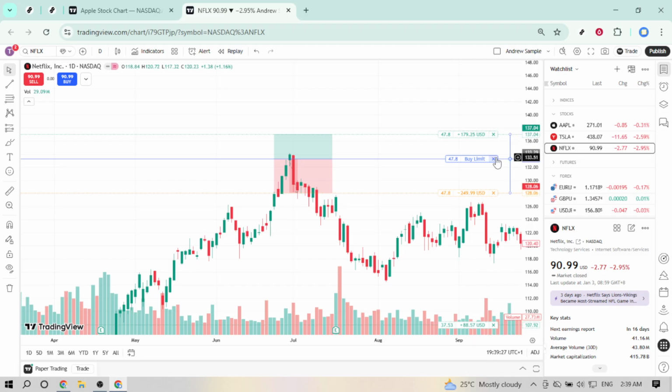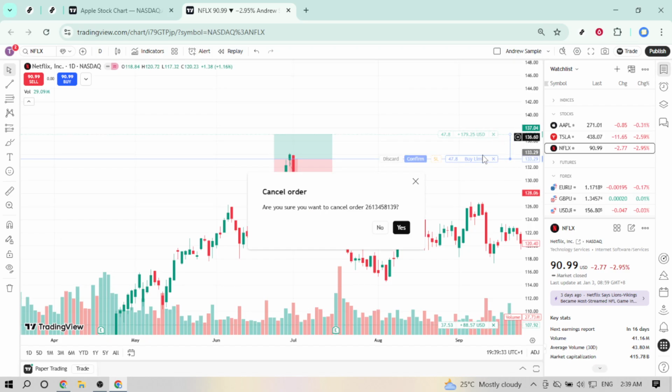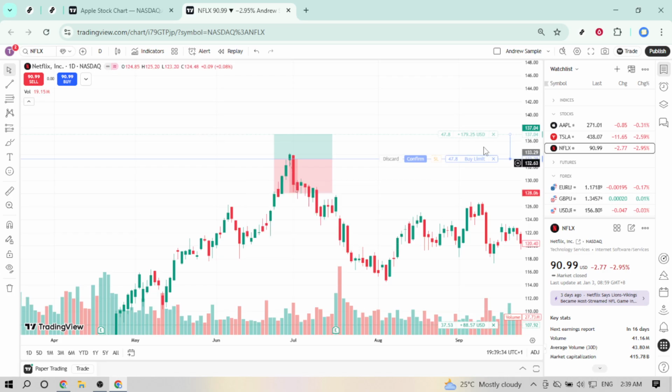TradingView will cancel the order, and if you have confirmations enabled, you may see a quick prompt asking you to confirm. Go ahead and approve it. After that, the order line disappears from the chart, and you can verify that it's gone by checking the trading panel at the bottom. The Orders tab will no longer list that order.